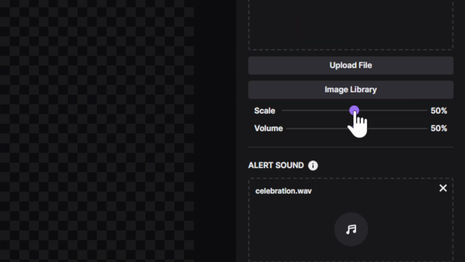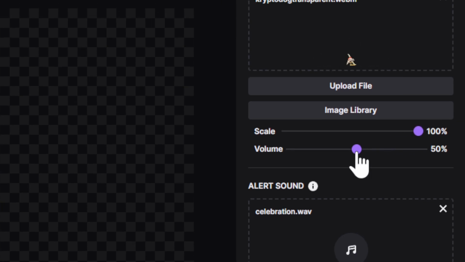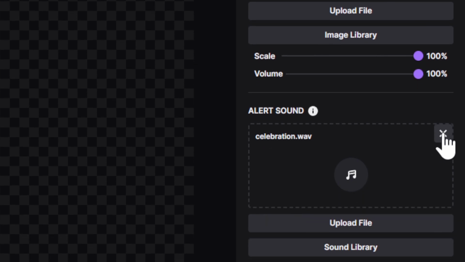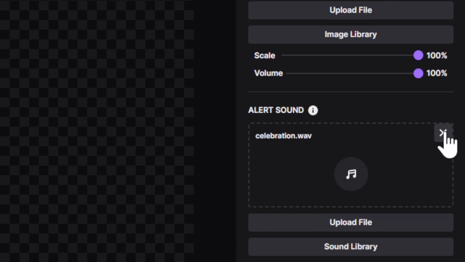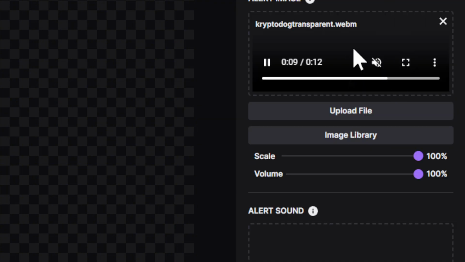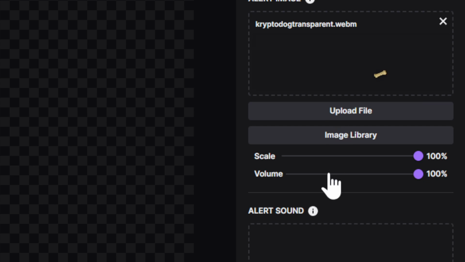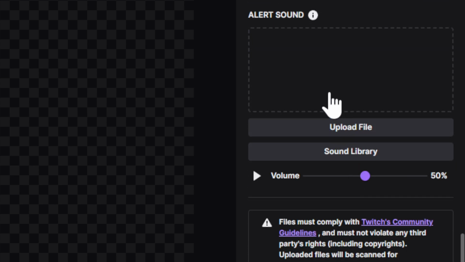Going to adjust the scale of the video to completely fill the box. Adjust the volumes accordingly. You might start out at 50%. You can go 100% and adjust everything else in OBS afterwards. Remove the alert celebration sound because this video file that I have added for the redeem already contains audio as it was detected here, so I don't need to add a separate sound.